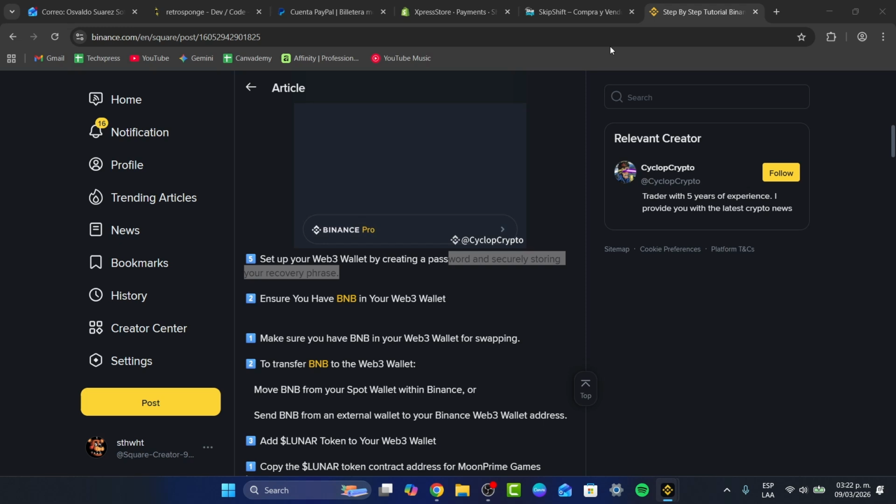So for funding your Web3 wallet, now that you have your wallet started, to use the wallet you need gas fees like BNB or Ethereum. Usually I look for the option that says transfer, and you can move assets directly from your Binance exchange account to your Web3 wallet instantly. You want to make sure you choose the right network for low fees, which is BNB Smart Chain nowadays.